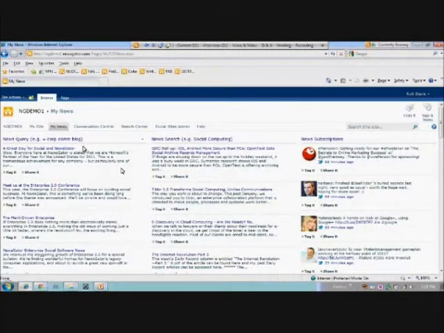Again, I can tag it or share this information with somebody else. It could be a simple news search based on a keyword like social computing. And over here, these are my subscriptions. These are the same ones that appear on my activity stream as well. So you can create different channels of unique RSS feeds, different channels of communication. You can do it by keyword search, or you can view your own subscription.